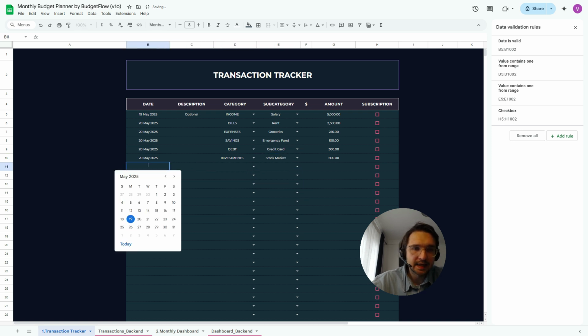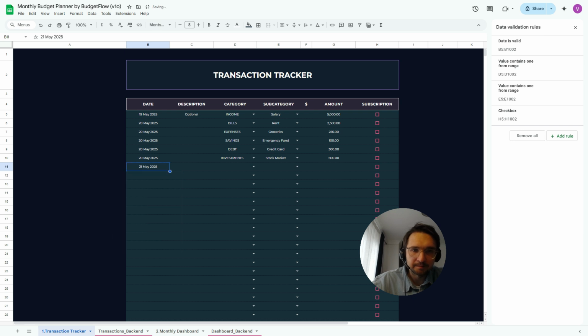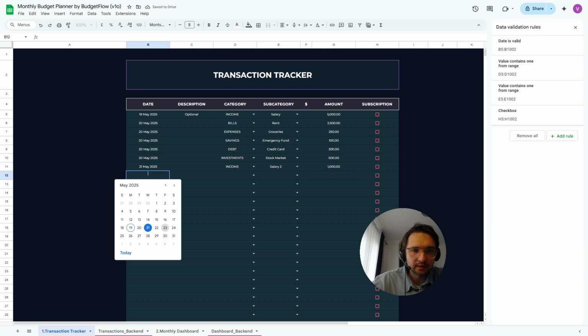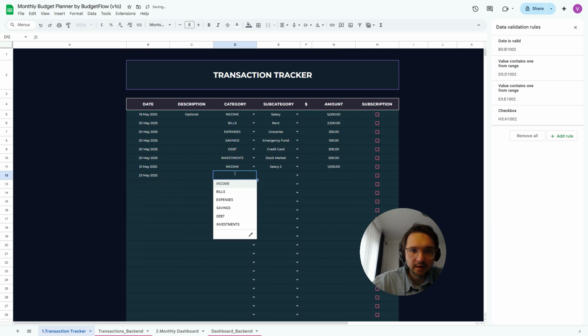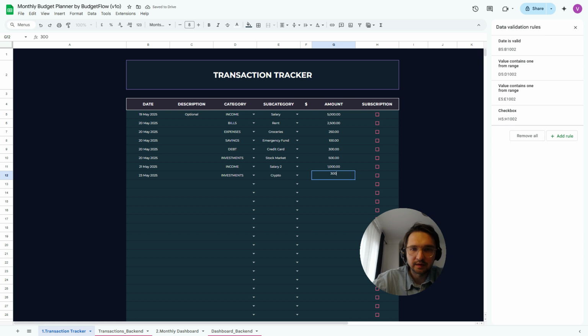Done. And the way it's going to work out is that you will add the date of the transactions. You will select that's another income. You will select salary, 1,000 here. Perfect. If you go to the next transaction, 23rd of May, you'll select, for example, investment. Right now you want to invest in crypto, and then you want to invest 300 here. Perfect. Done. So that's how powerful it is.